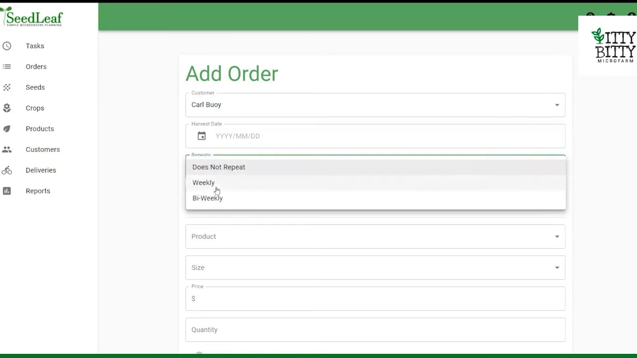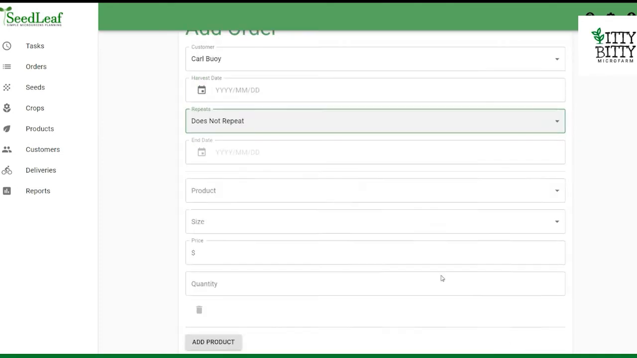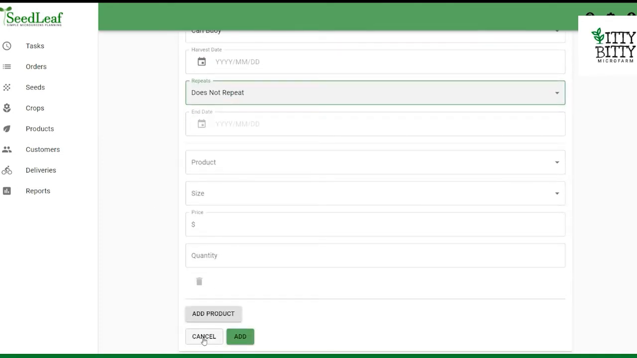You can put in a repeating weekly or bi-weekly. Most of ours are weekly, but we do have some bi-weekly, so it's nice that that's in there. And then you just build out what date you're going to end it on. I just ended at the end of the year. And then what products. And then that order goes into the system.